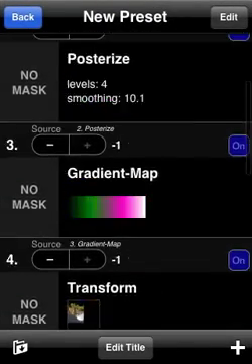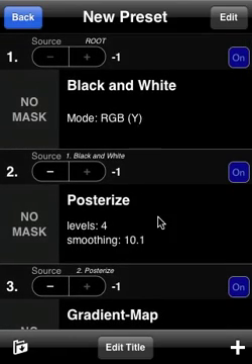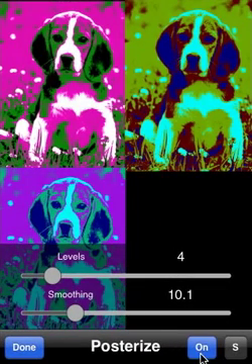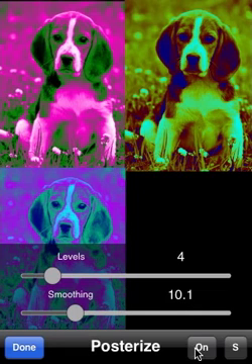By the way, I didn't mention these buttons here. This is the on button, so you can turn on this effect globally. So let's see. I can turn off the posterize effect and see how it would look without posterize. Because all these other effects are depending on this effect, you see that everything changes here.